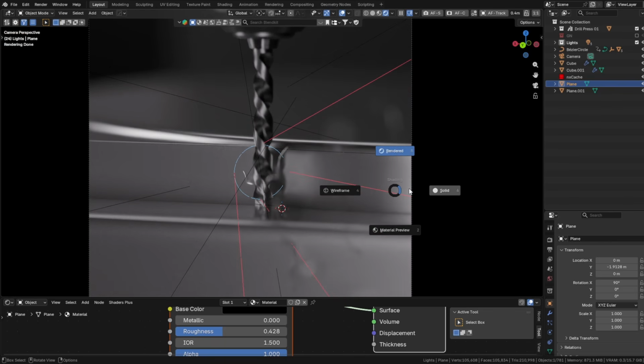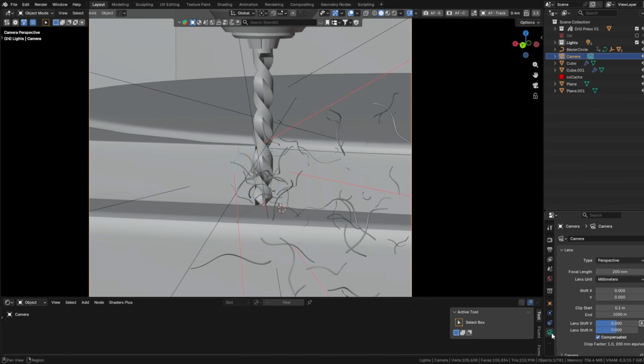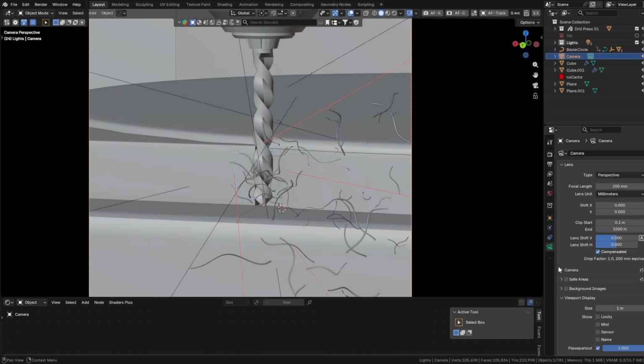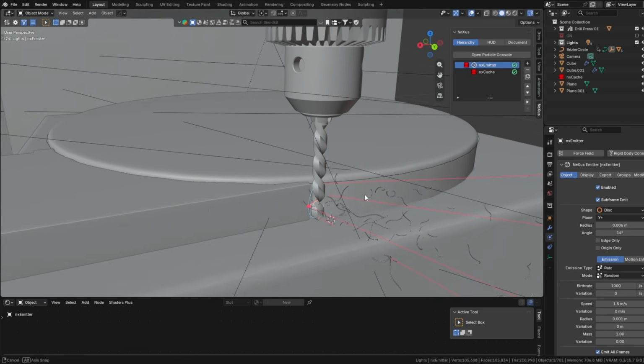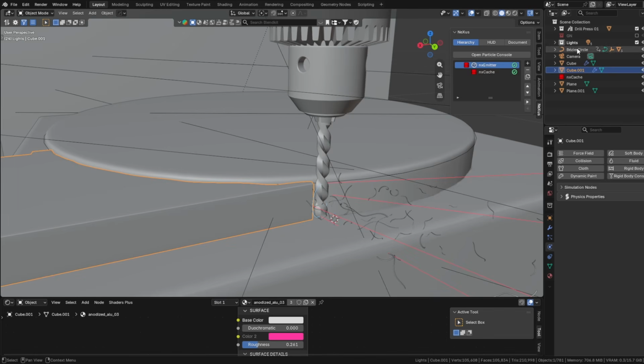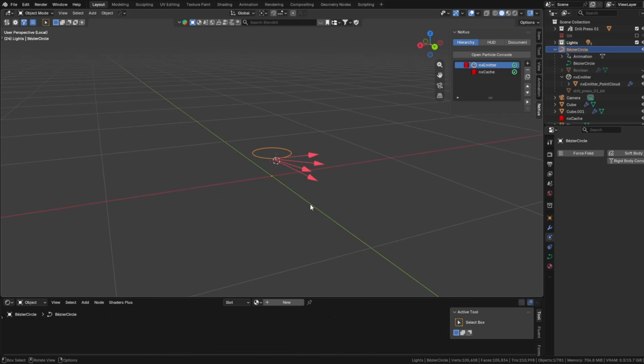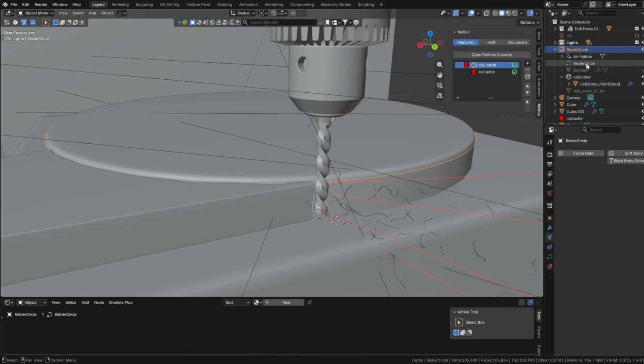Of course, right now the playback is not smooth. I set the camera to 200mm with a depth of field of 9.3 right now. I also used only one emitter and nothing else. Then we have one boolean, which is parented to a Bezier circle right here. I also parented the drill head to it.